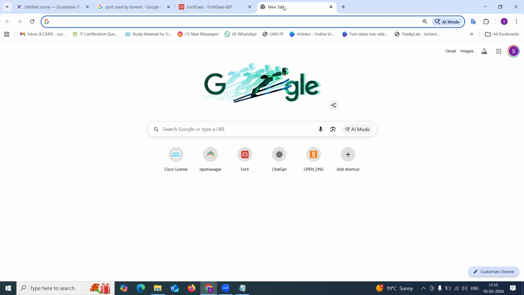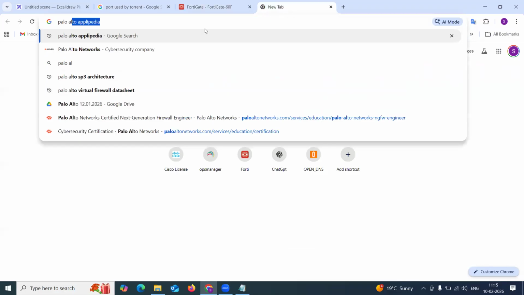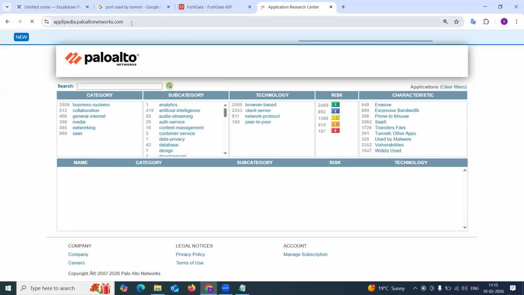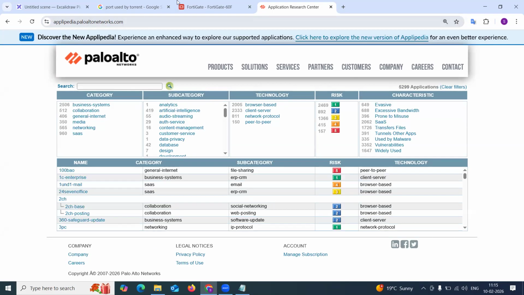See, Palo Alto have created one database that is called Palo Alto Applipedia. All of you guys search this, open this website, Palo Alto Applipedia, search it. One minute, guys.